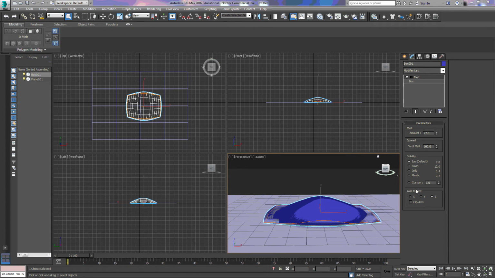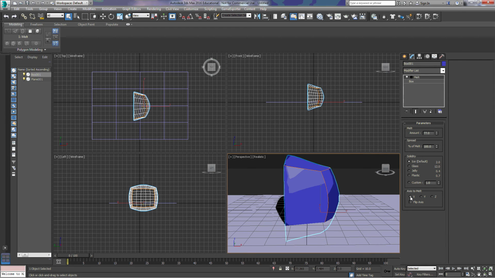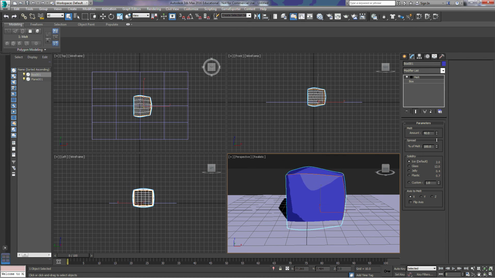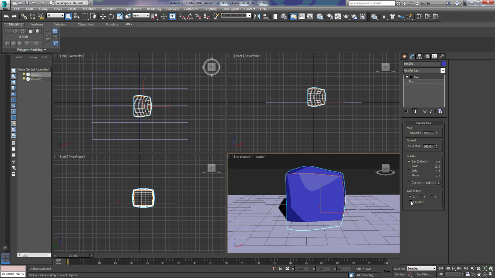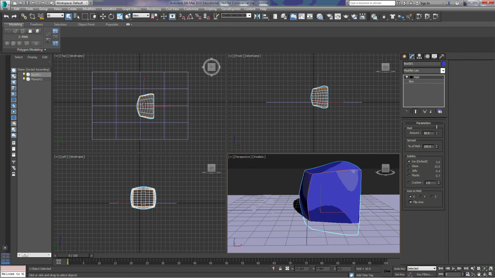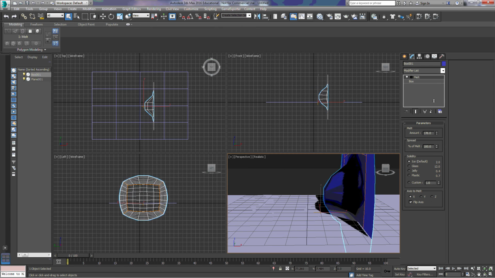So now the other property that we have here is the axis to melt in. So we can change that so that it actually melts sideways, upside down, however we want to do that. We can also flip the axis so that we can change the direction 180 degrees.